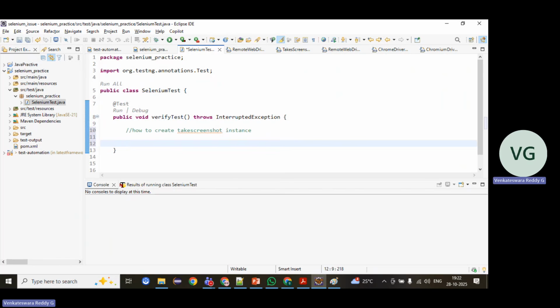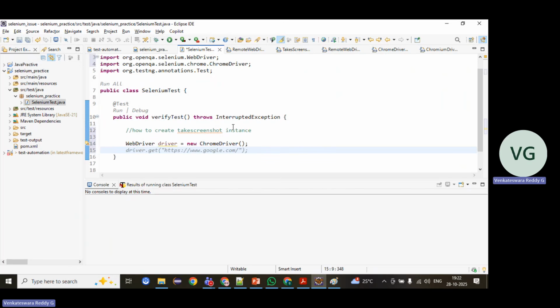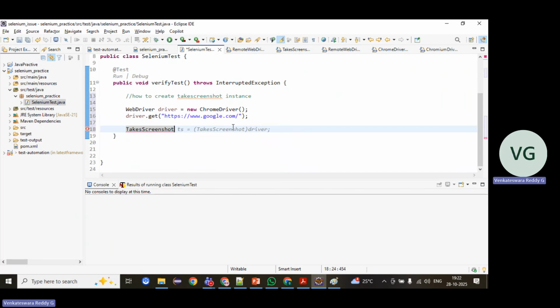We know that I will first create WebDriver driver equal to new ChromeDriver. Import it. Then the next thing is, TakesScreenshot ts equal to, we will typecast and then create.